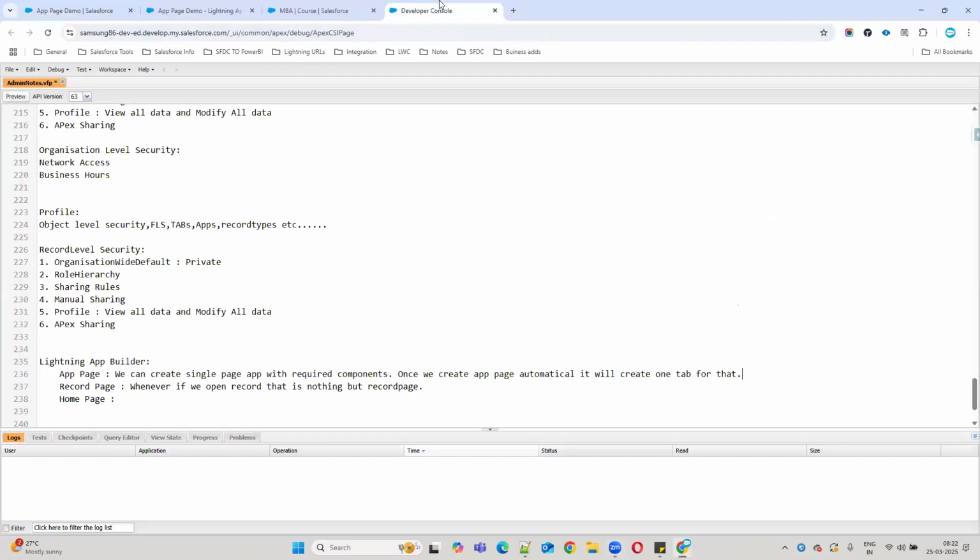Okay. So next one is home page. I think everyone knows home page, right? What is home page? By default, if you open any application, home page will be selected. Normally in the home page, whatever tasks we need to do are shown.